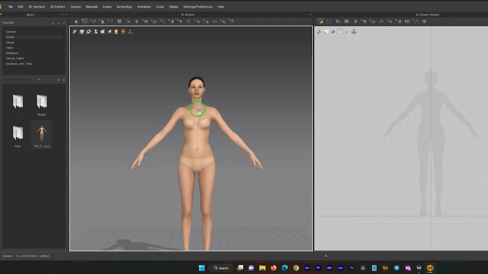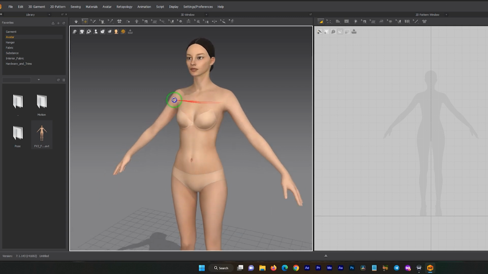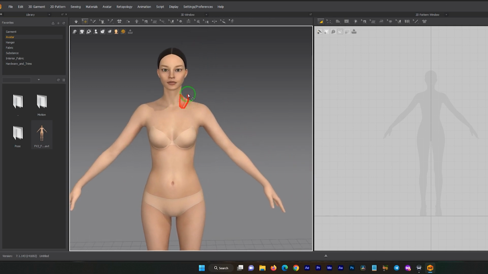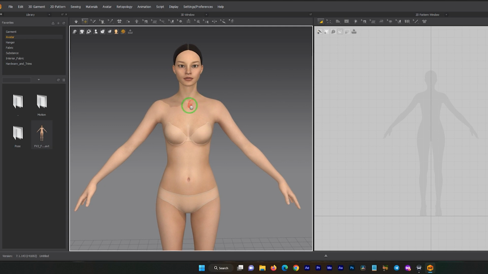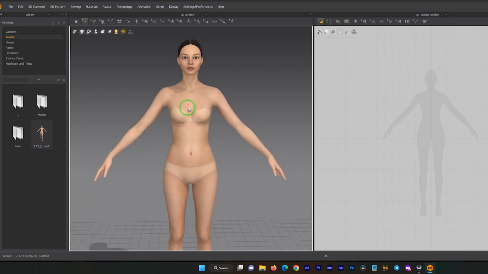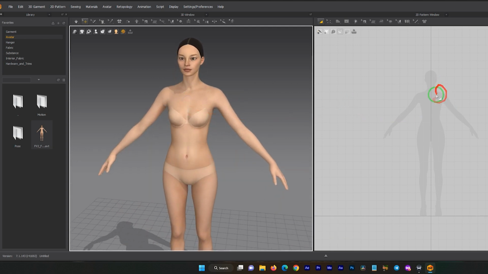If we right click, we can rotate around our avatar. We can zoom in and zoom back by scrolling the mouse, and we can hold the scroll and pan using hands.